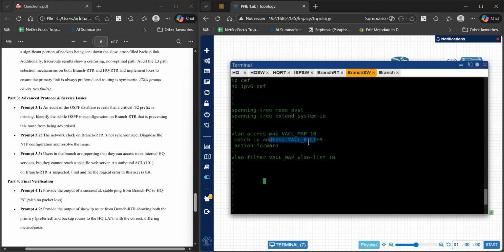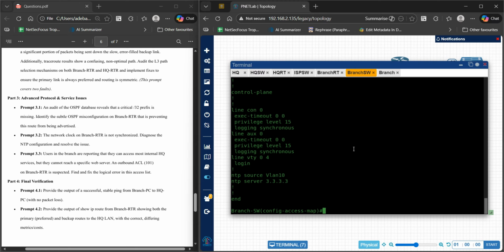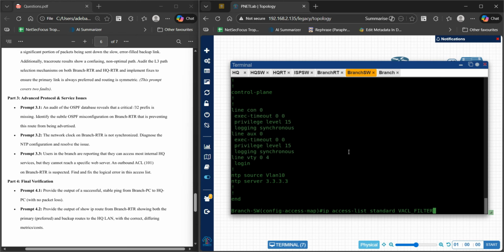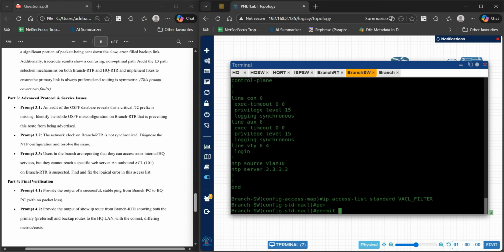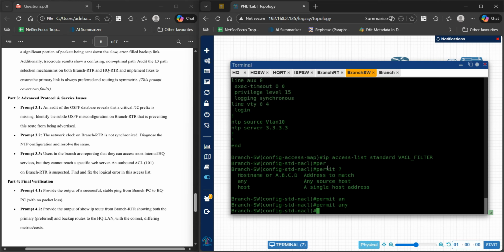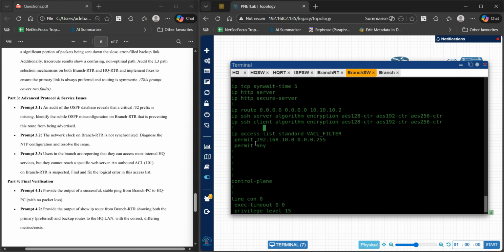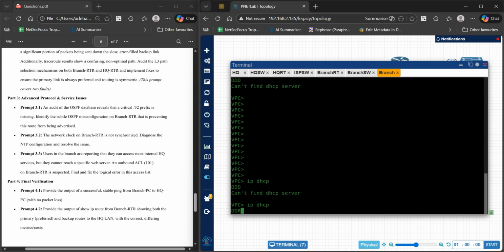It is matching IP address in this VACL filter, and it is forwarding that. That means it will not forward any other traffic. So let's see if we can modify the IP addresses in this VACL filter. Permits. Let's try any. Do show run. Okay, since any is here, we can add the other IP address. Yeah, let's try this again. Oh wow, beautiful.